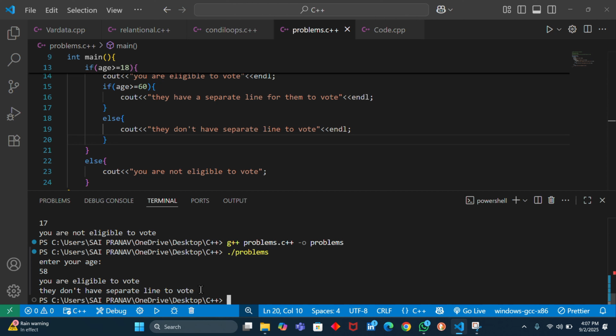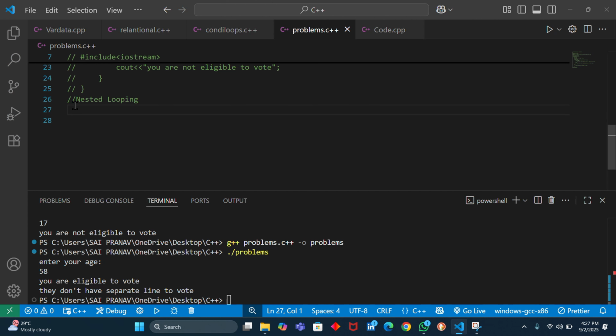Now we will go for nested loopings. These are very important and very useful while doing DSA problems and competitive problems, whatever. Now we will go for nested looping.